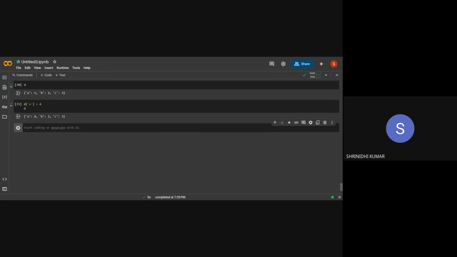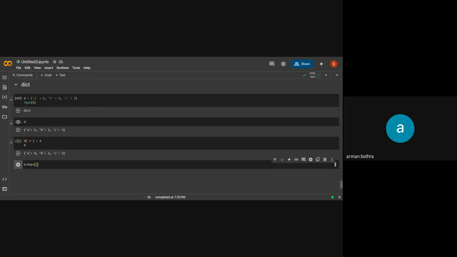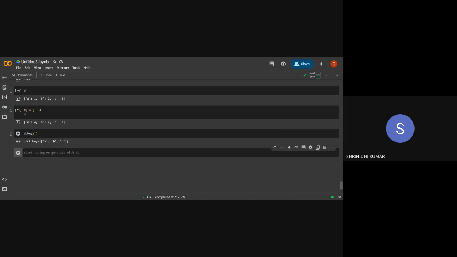What else do we have here? A few things you will see the most. Something called D dot keys. What will this give? It will give you the list of the keys. This is technically not a list. This is a different data type called dict keys. But for now you can consider it as a list. It almost works similar to a list.